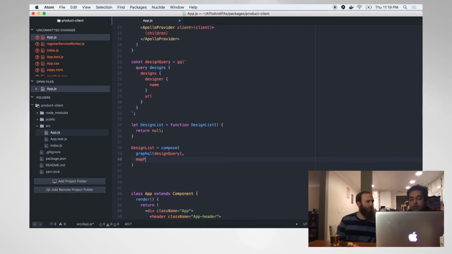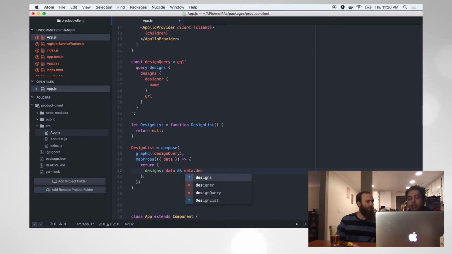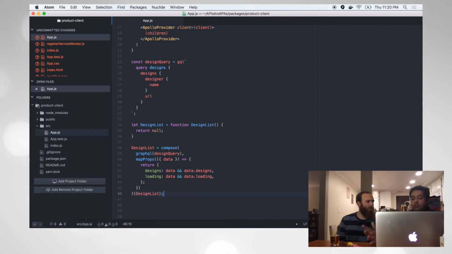Then we're going to do this other Recompose thing called mapProps. And what this does is it takes props from the component and it allows you to return new props. So I'm going to take this data prop and I'm going to turn that into designs. And what designs is essentially data. And if data exists, it's going to be data.designs. I'm also going to put a loading indicator here, data and data.loading. And we're just going to attribute that to the design list.